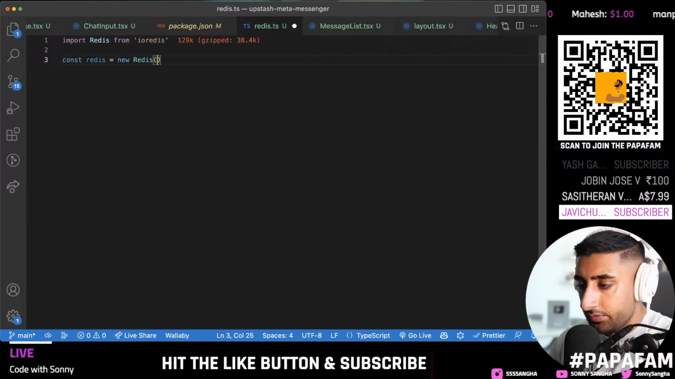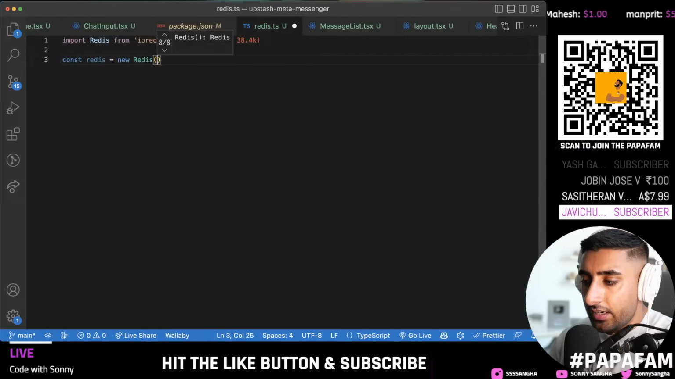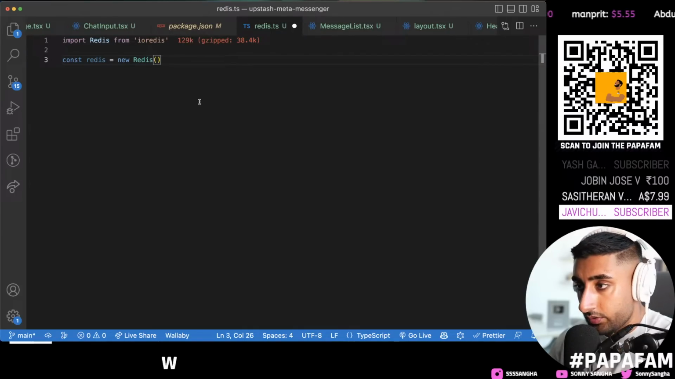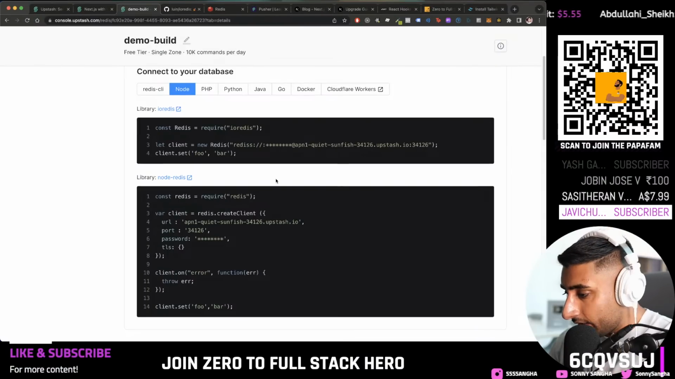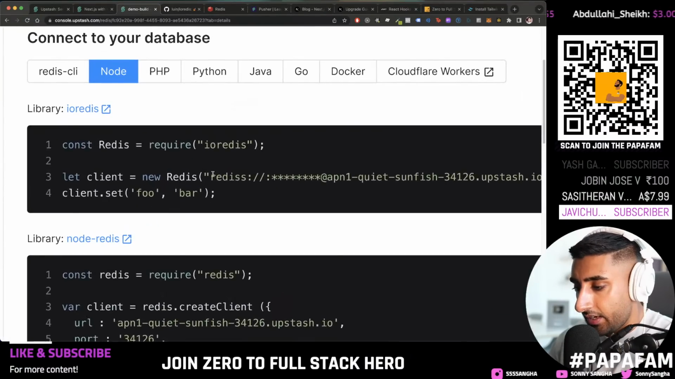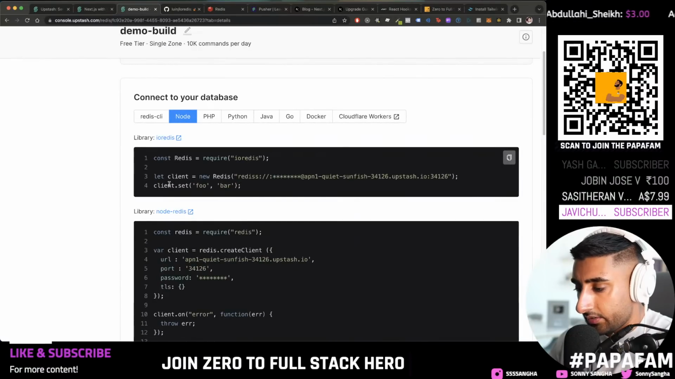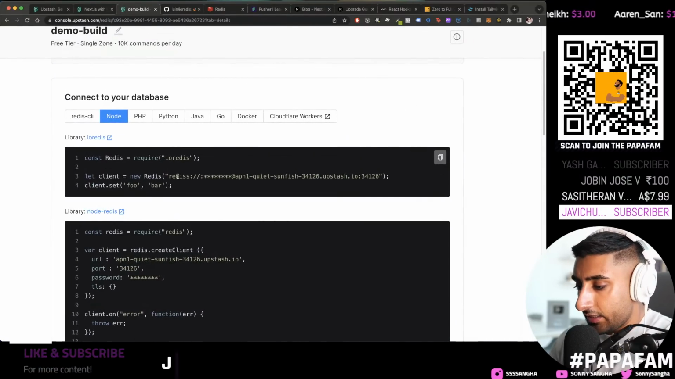So what we do is we write const redis equals new Redis, and inside of here it takes a string, and this is our Redis URL. What I essentially need now is a URL that will connect me to the database. You can see here, perfect example, just like so, right? And you can set and do a bunch of different things like this. So I need this magic string.